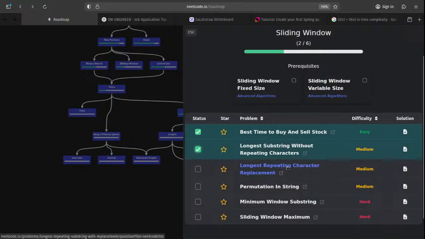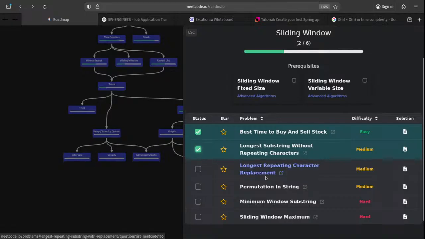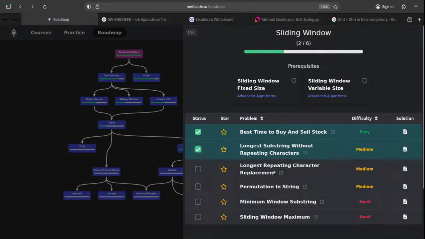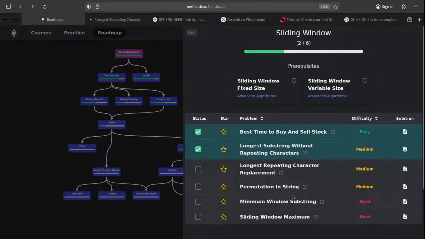Longest repeating character replacement. We can go over this. Let's just check it out. We'll decide whether to solve it or not. It's already 9:07.